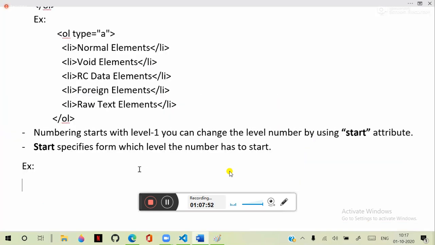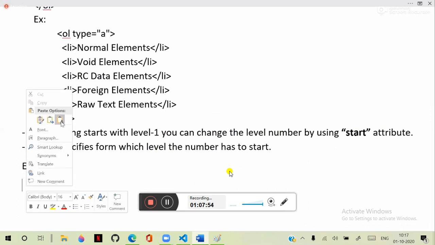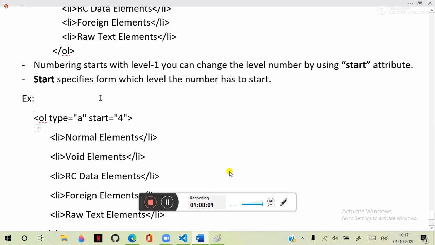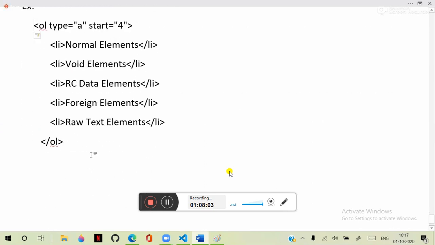For example, this is the level number. So configuring the level number is important, from which level it should start. So start from that specific level number.